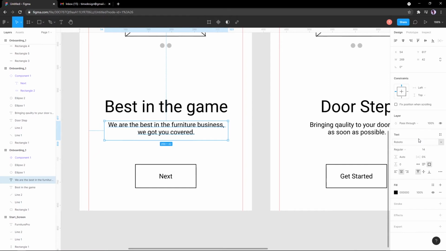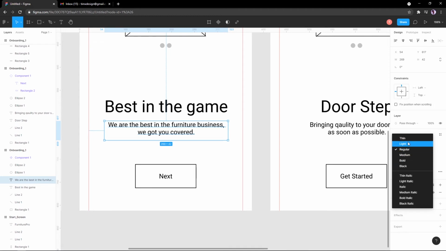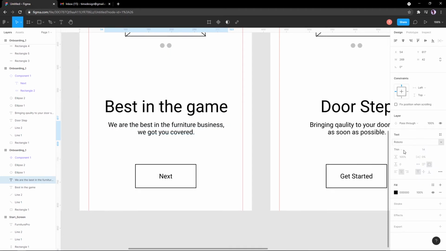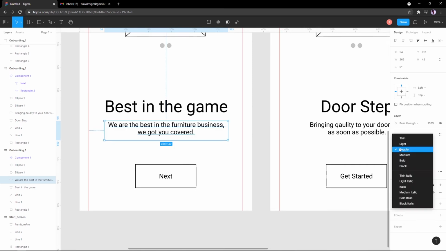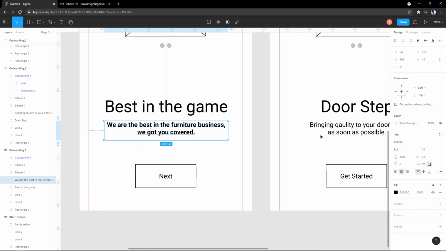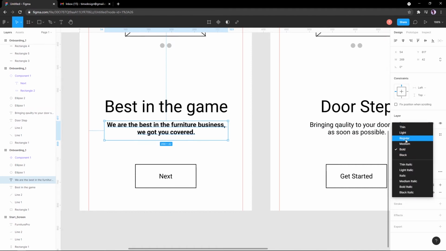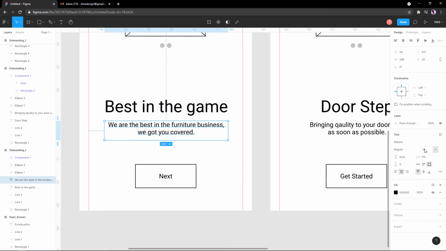Now, it's recommended that when you are designing, whatever typeface you are making use of, make sure that it has different font families, like light, thin, regular, and so on. So you get to have control over your visual. Okay, so that's that.